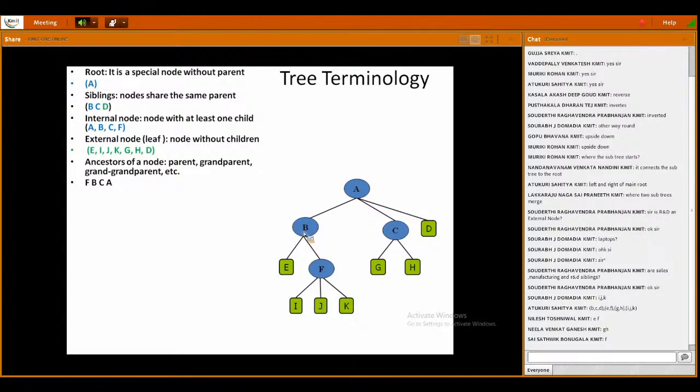F, B, C, A are examples of ancestors because F has an ancestor, B has an ancestor, C has an ancestor, and for F, B and C, A is the ancestor. That's what I wanted to depict. A doesn't have any ancestor, right? I should have colored it in a different manner. So for F, B, and C, the ancestor is A, one of the examples.